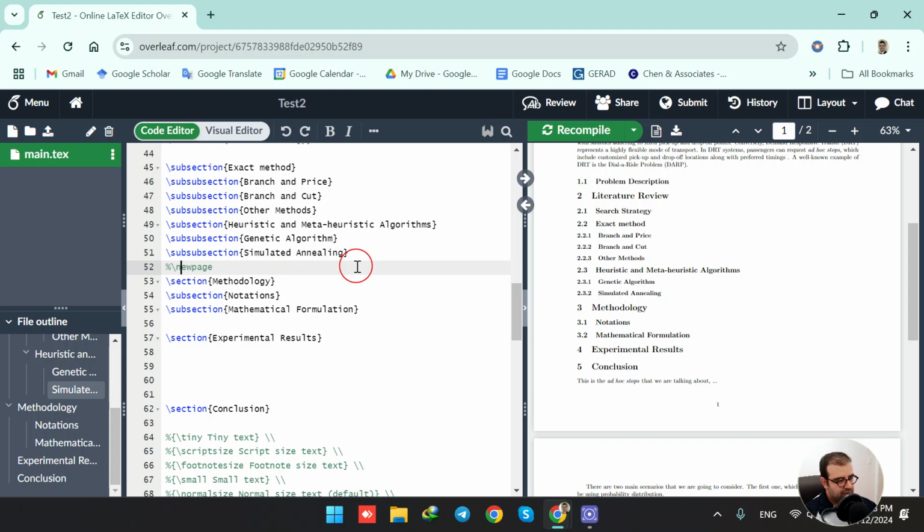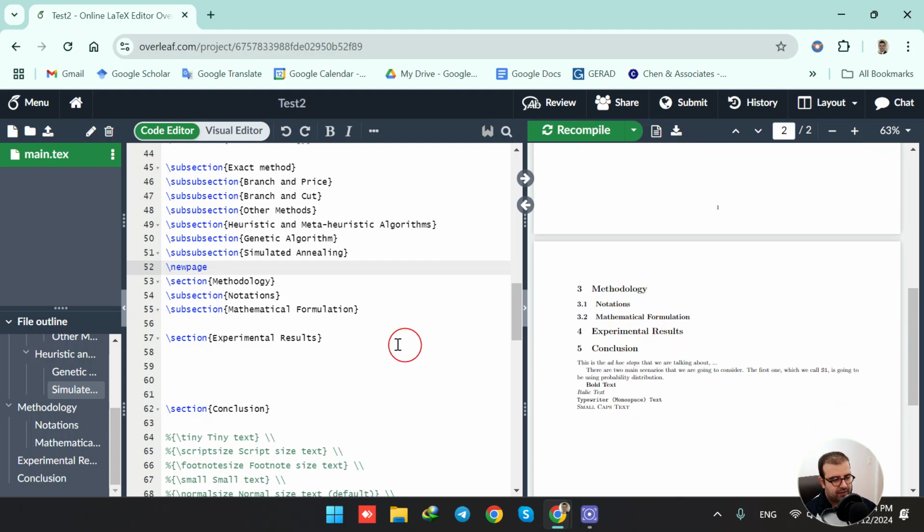In order to use that, we have backslash newpage. Now we have methodology in the first page. This is section 3. And if I recompile with this new page, we're going to have the methodology in the next page. So I recompile. Okay. You see that everything is in the next page.